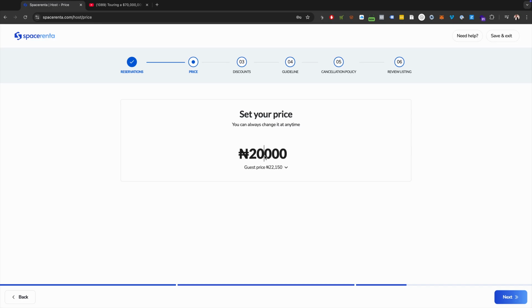This is price per night, so I'm going to set my own price to 85,000 naira per night. So you can see the price the guest will be paying per day. So if the guest stays 20 days, you're going to multiply this price times 20. And you can see the breakdown of it.